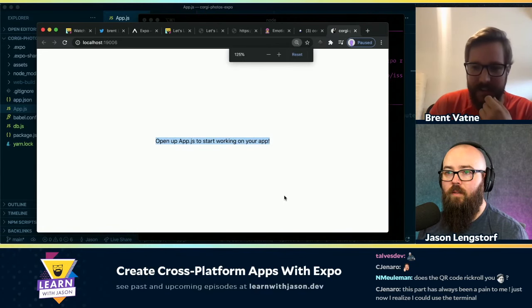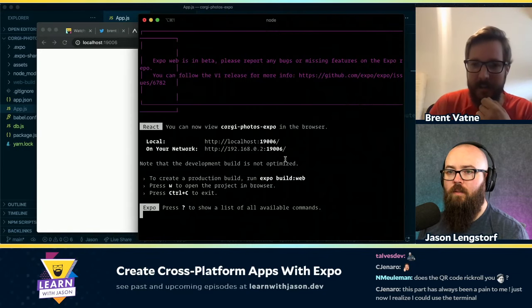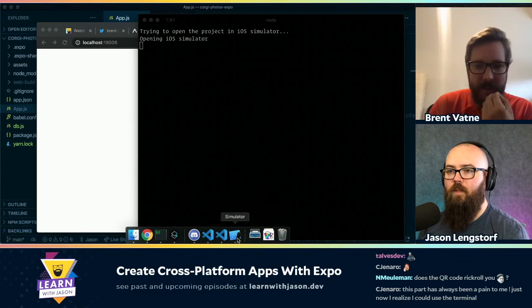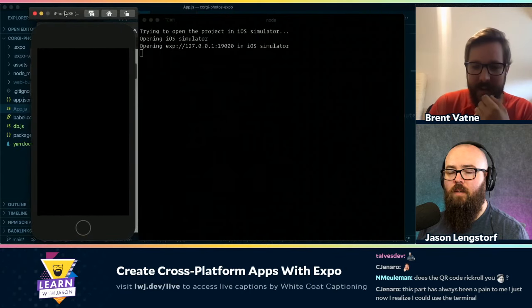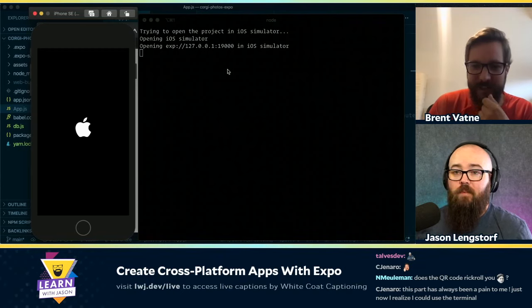Have some text. So now we could go back to the terminal and press I, and that will pop open the simulator, which here might be in another screen for you. Or, here it is. There we go. Perfect. It's defaulting, I guess, to iPhone SE on your machine. You could change that, but that doesn't really matter. That's probably best for the case of streaming right now.